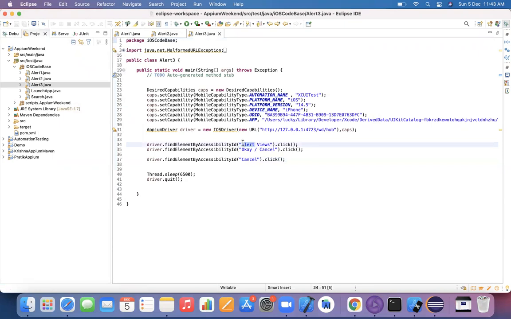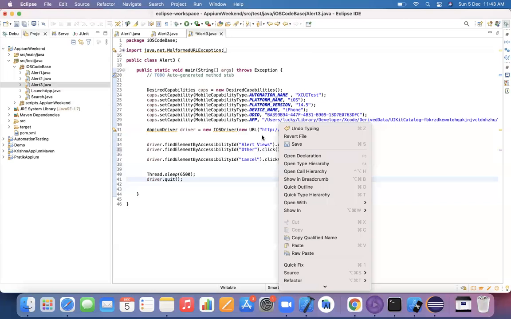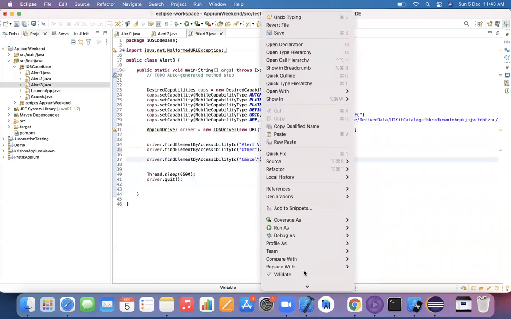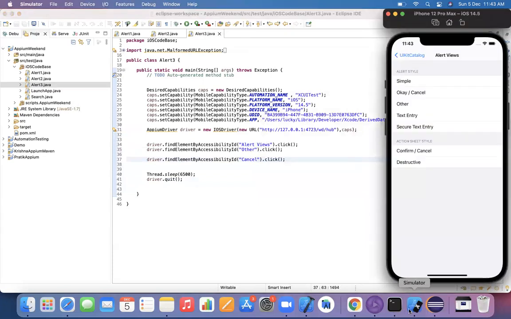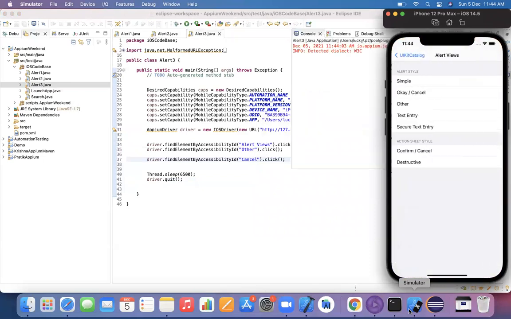And here I want to click on others first. After navigating to this screen, I want to click on others, and upon others, I want to click on cancel. So it will navigate to the alerts view first, then click on others, and then click on cancel on that particular others. When I run my test script as a Java program now, it will perform the same operation. Let us see how this is going to work. And a cancel, it performed that cancel operation. That's it. So this is exactly how we can deal with it.